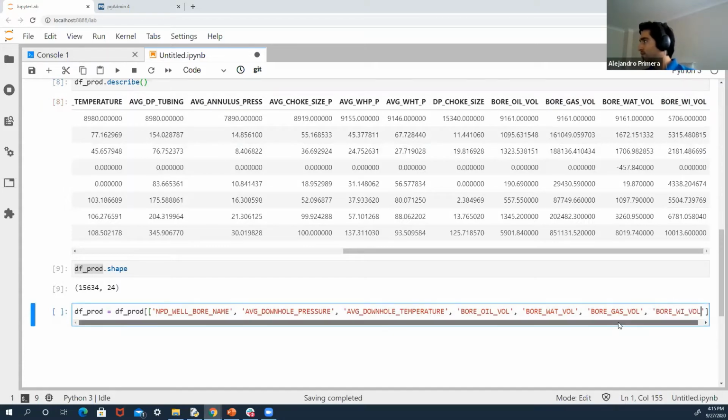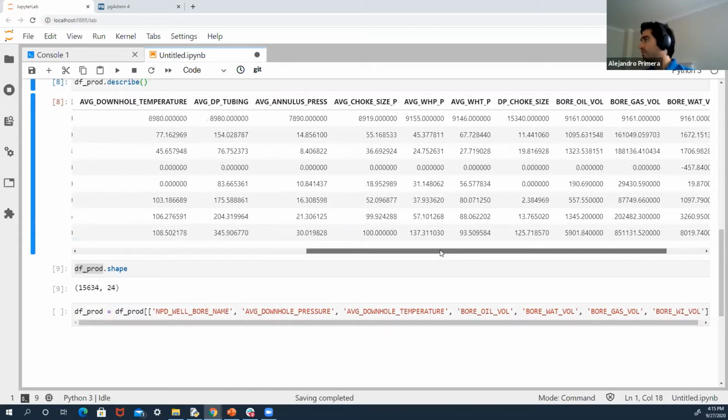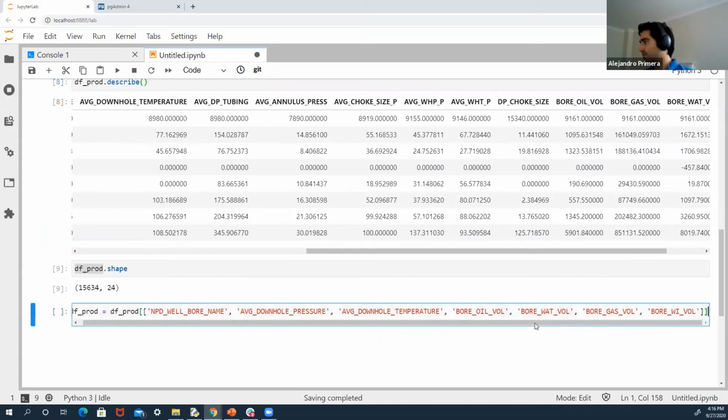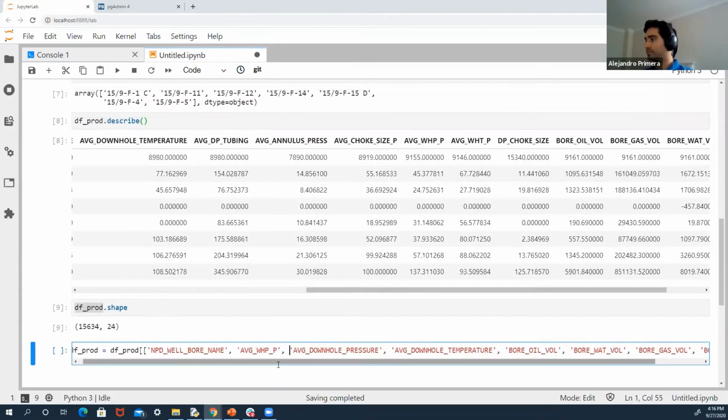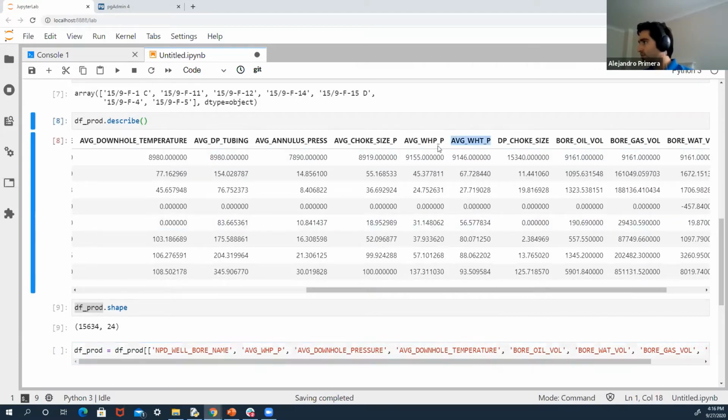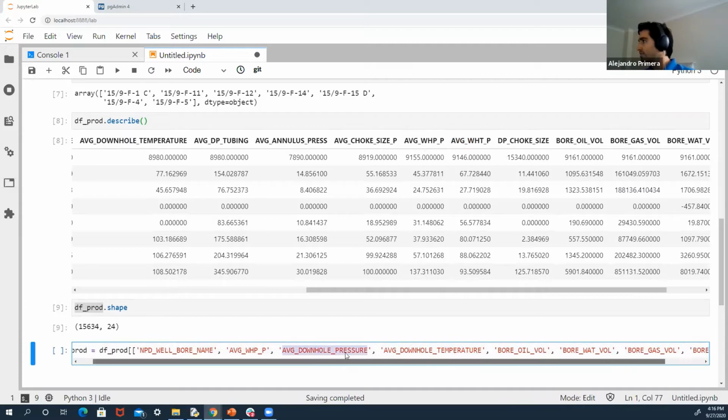And I think it would also be good to have the wellhead pressure, as we may use it later on. I think I have the average downhole pressure, and I may need also the wellhead pressure. What else? Downhole temperature. Let's say average wellhead pressure, and probably the average wellhead pressure. I have it. Downhole pressure. I have it. Should be fine.